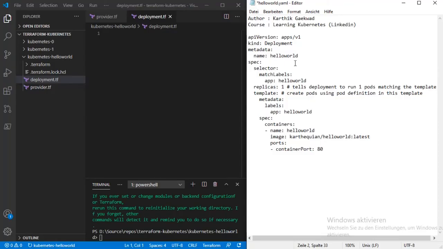Because my aim is not to show you how to develop an application or how to make a container image. The goal of this video is to show you how you can use Terraform to deploy the same resources on your Kubernetes on premises or on your local machine when you are testing and learning.